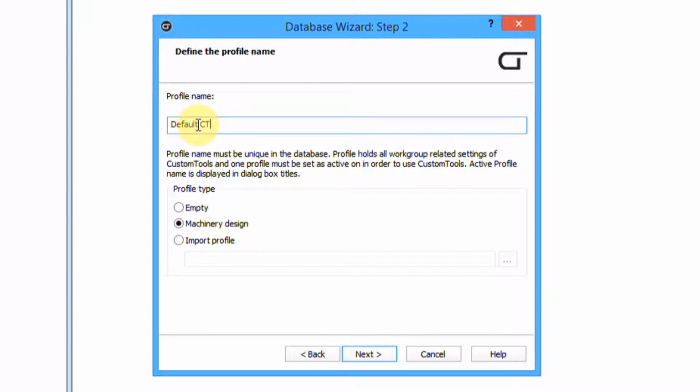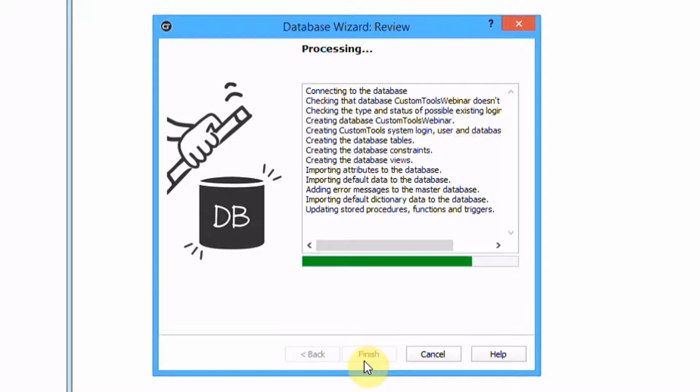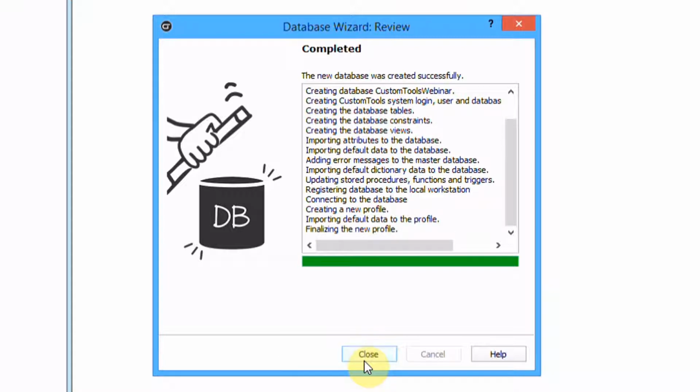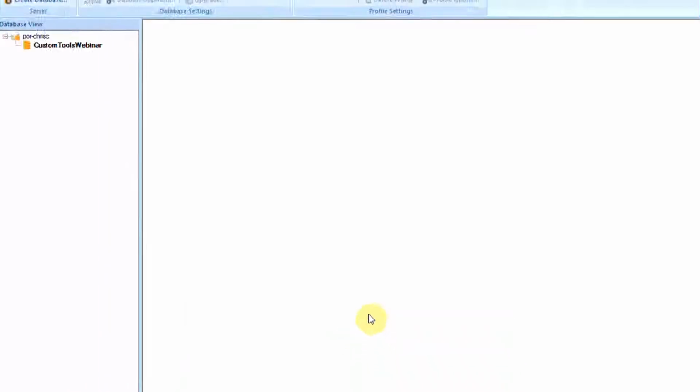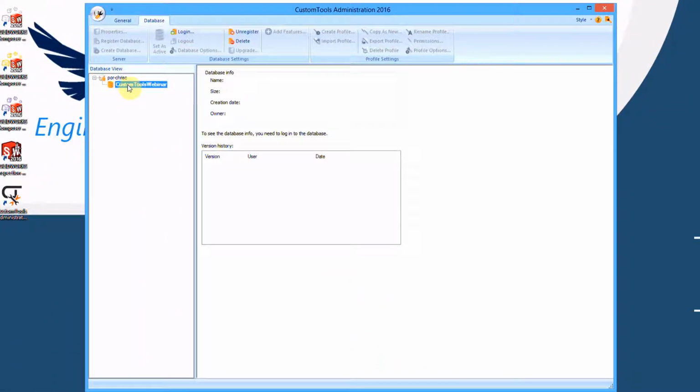So the profile name that it's going to create, I renamed it to default custom tools just so it would remind me. And the type is going to be machinery design. Later we're going to come back and create an empty one with nothing in it and start from scratch. But this gives me one that I can use as an example. I can go and look at how certain parts of Custom Tools are configured and all the little moving pieces that are involved. So now I have a database and it's in bold, which means it's the active one.